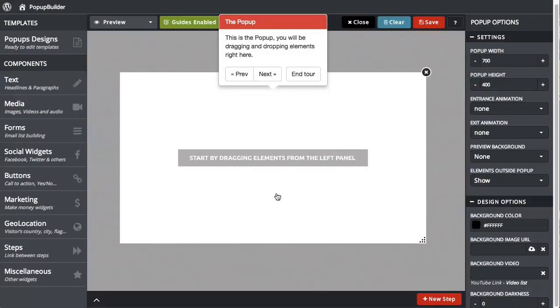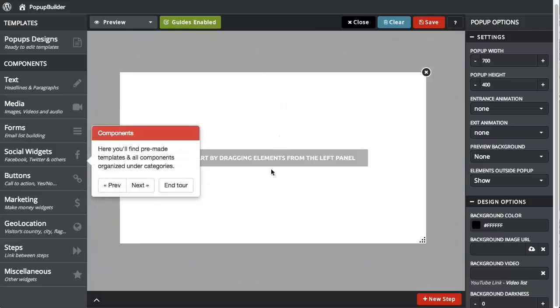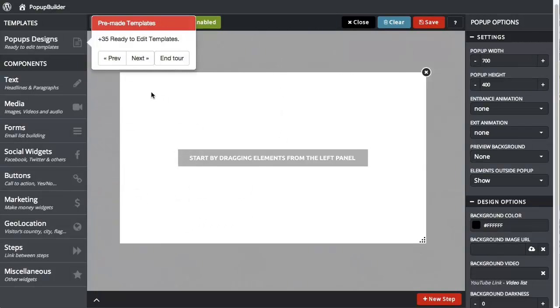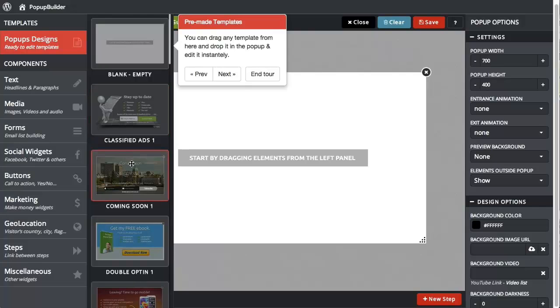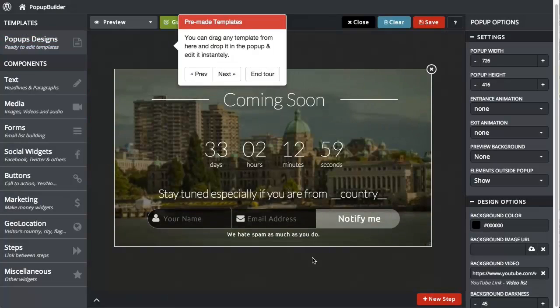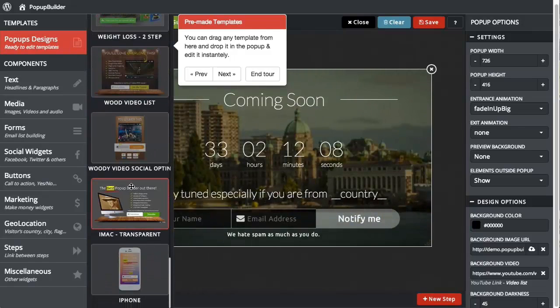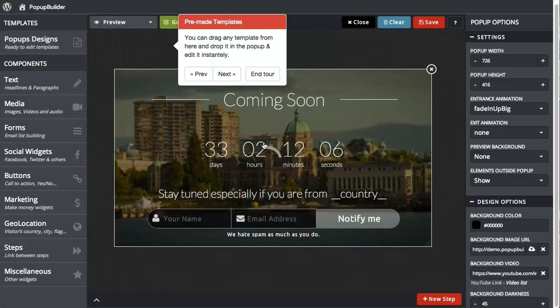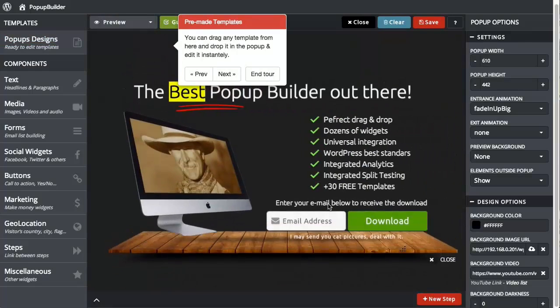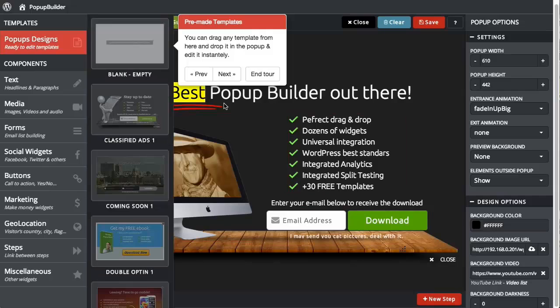So obviously this is where we're going to be building our pop-up. On the left hand side we have the sidebar that holds the components and the templates. We have more than 35 templates that come bundled with PopupBuilder. If you want to use one of the templates, you just drag it and drop it on the pop-up like so. Let me try that again with another one. Okay, let's start again from scratch and drag this empty template right here.